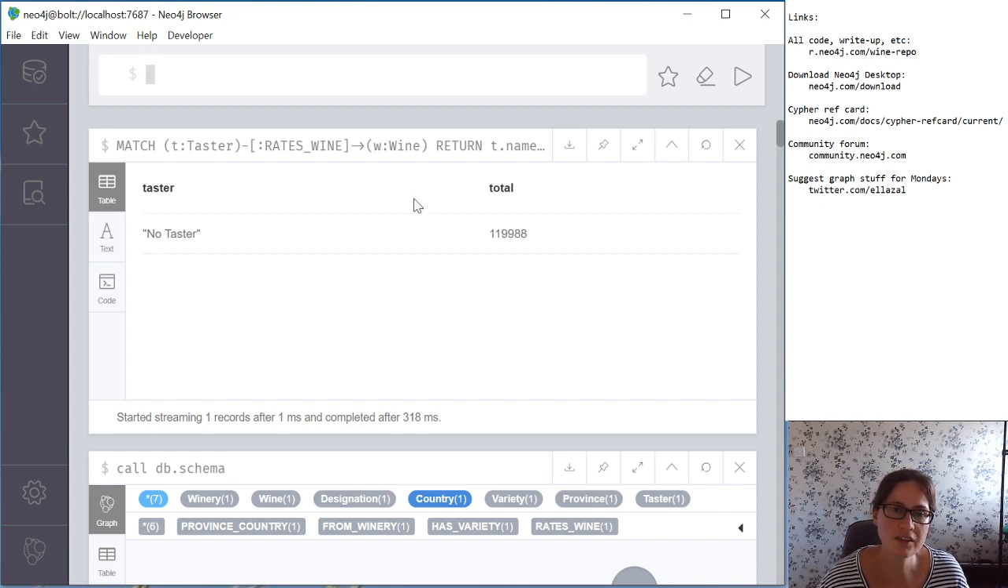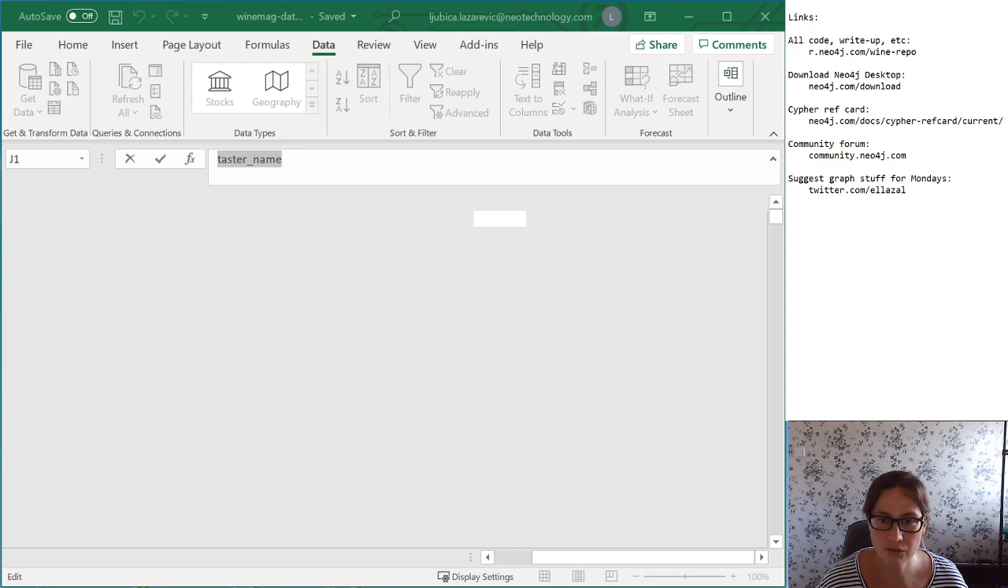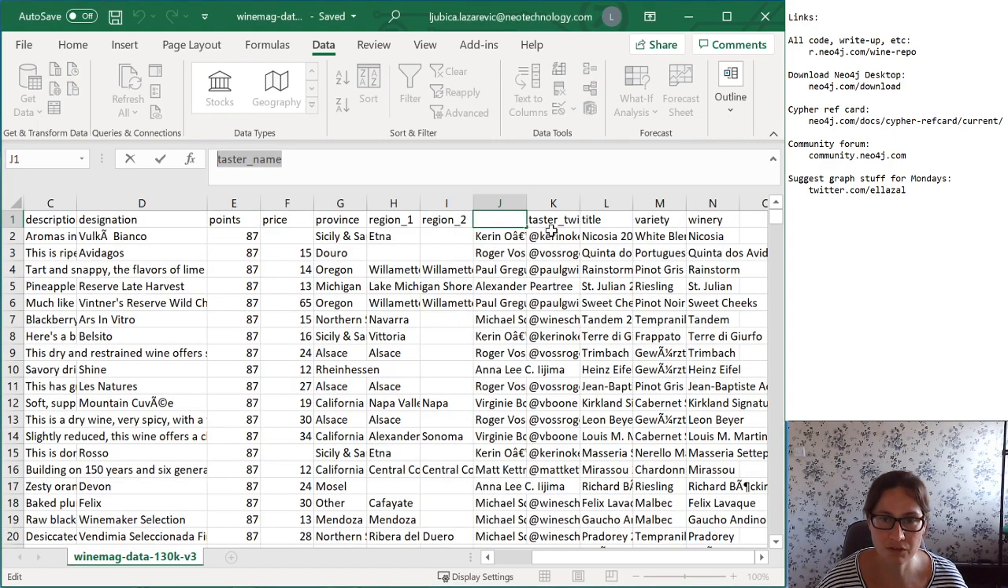Interesting. Okay, so I think we may have had a problem with how we've imported the data. Maybe we should have tested this, because you can see we've only had one taster come back, and that's probably every single wine in the database. That's fine. Let's go away and fix that. Let me have a quick look. What have I done? Have I put taster underscore name? What did I put in when we loaded in taster?